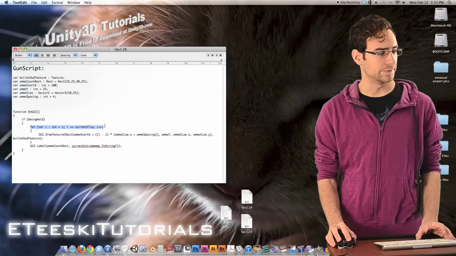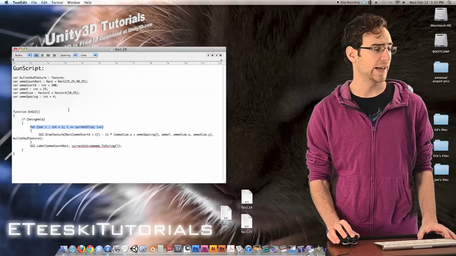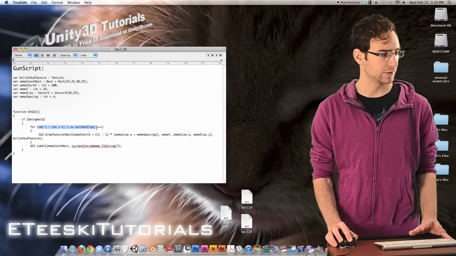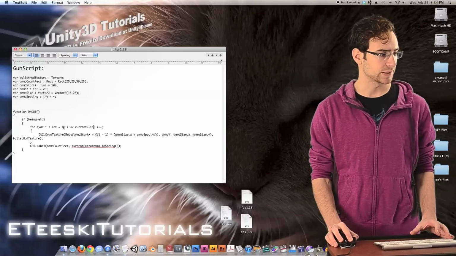So next we have a for loop, and this is a different type of for loop than other for loops we've used in the past. What we have is 3 parts inside of the parentheses, and they are separated by semicolons as opposed to commas or something like that.